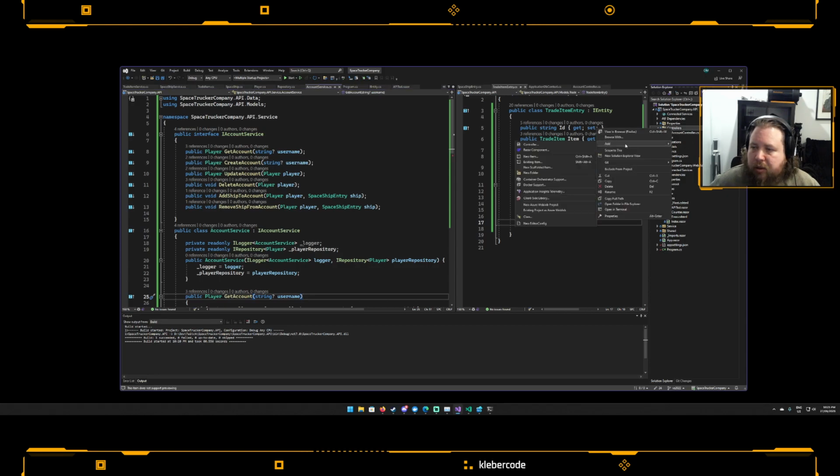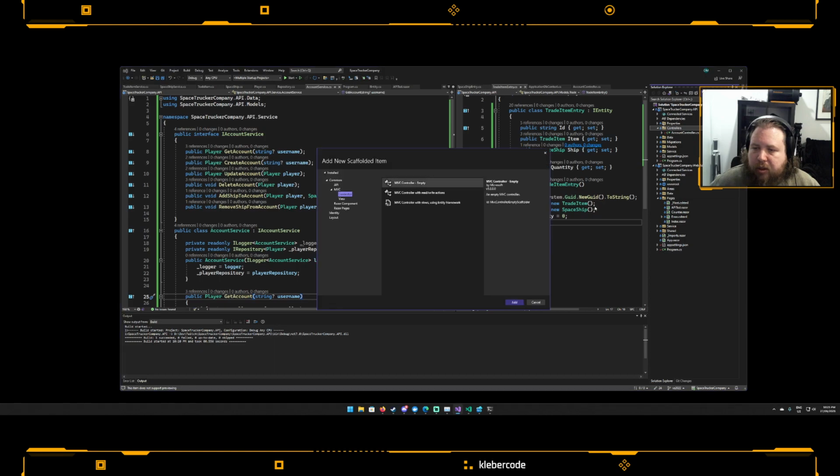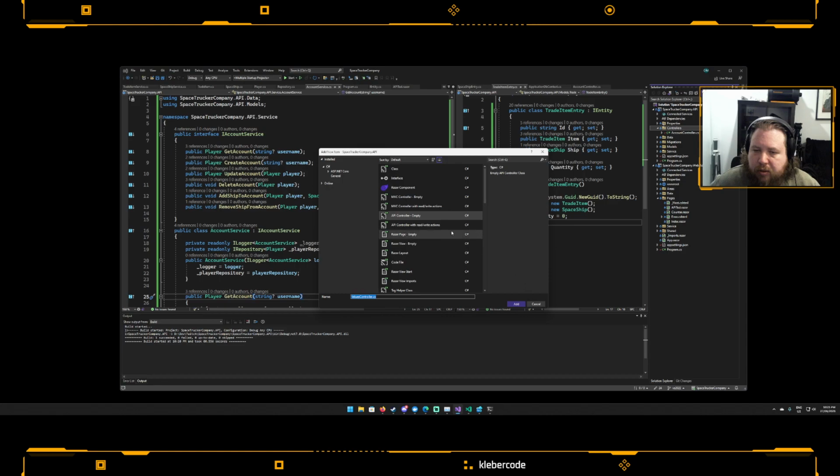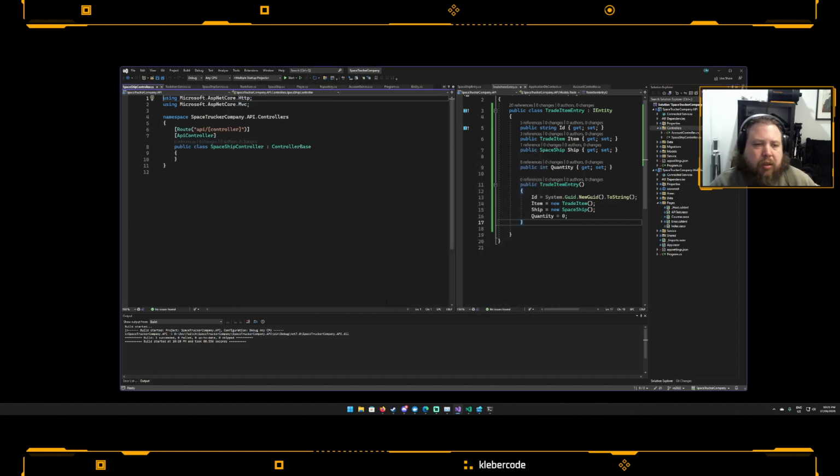So let's go and we'll add a new controller, use the scaffolding for that. We'll just add a controller. Oh, no, I don't want to do that one. I want to do an API controller. I'm not going to use Entity Framework. And we're going to call this one a spaceship controller. Cool. Alright.